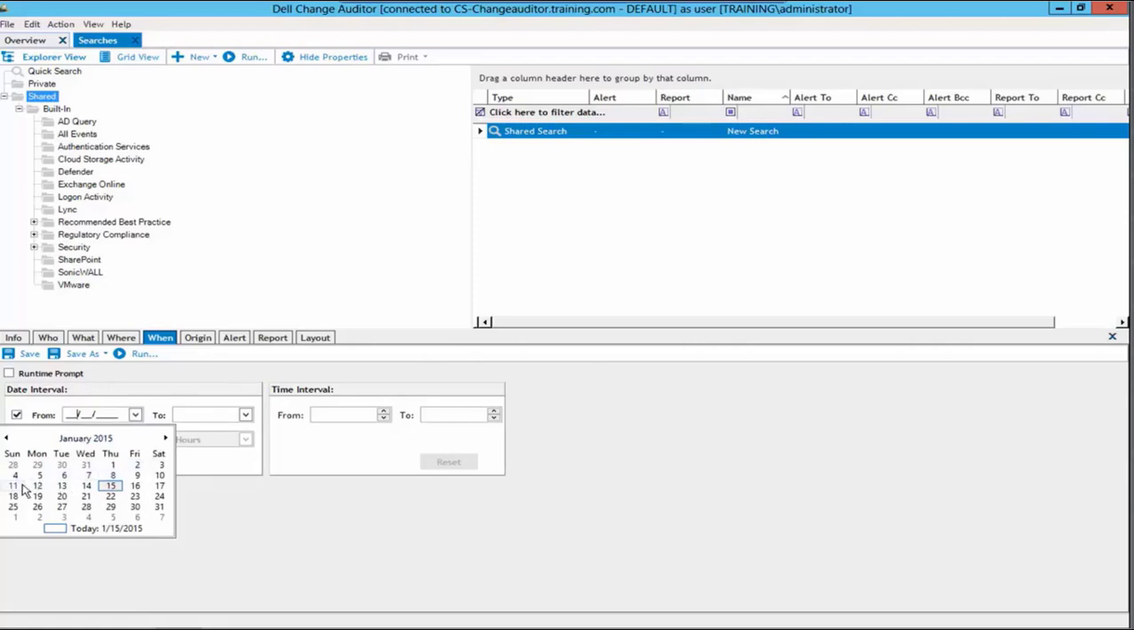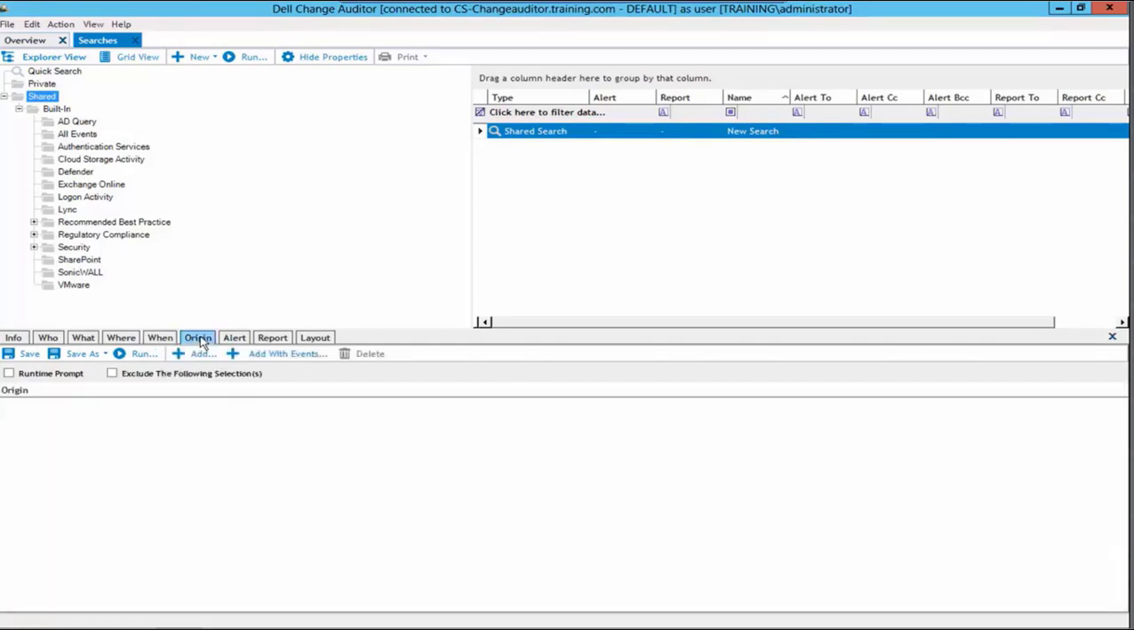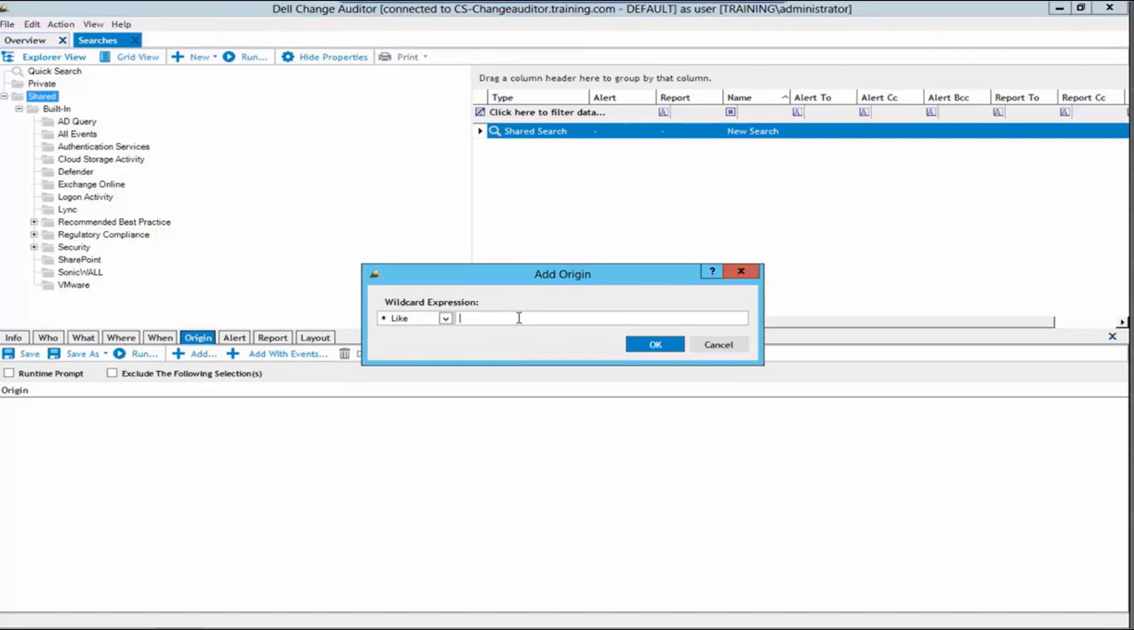For example, I can select the 1st of December 2014 as my from, and then set the to as December 31st, 2014. Next we'll click the Origin tab. The origin is the workstation for the user that performed the action. The origin isn't applicable if the action is performed directly on the domain controller. When you click on the Add button, you can define the origin using wildcards, the wildcard operator being the star.